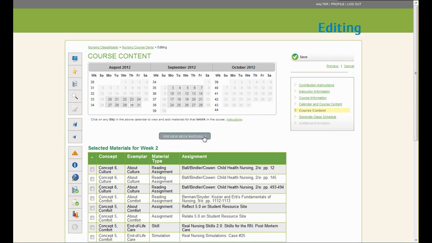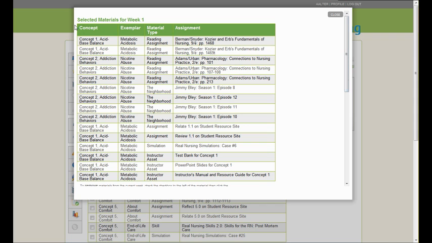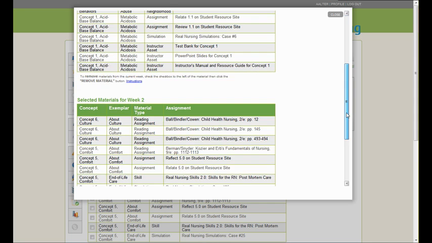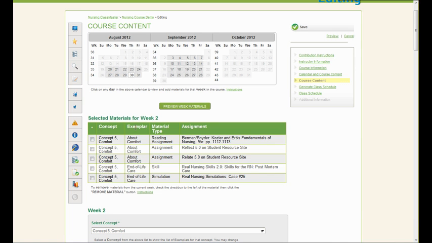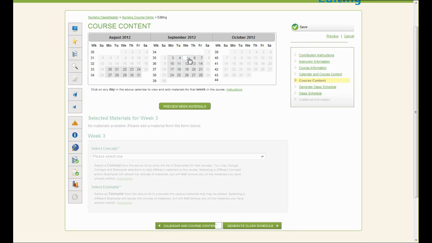Note at the top of the page there is a Preview Materials button which you can press in order to review the materials for all weeks. This is to make sure that you haven't duplicated any materials between different weeks. Once we have added all the materials we want for week 2, we can then move on to week 3, 4, 5, and so on.